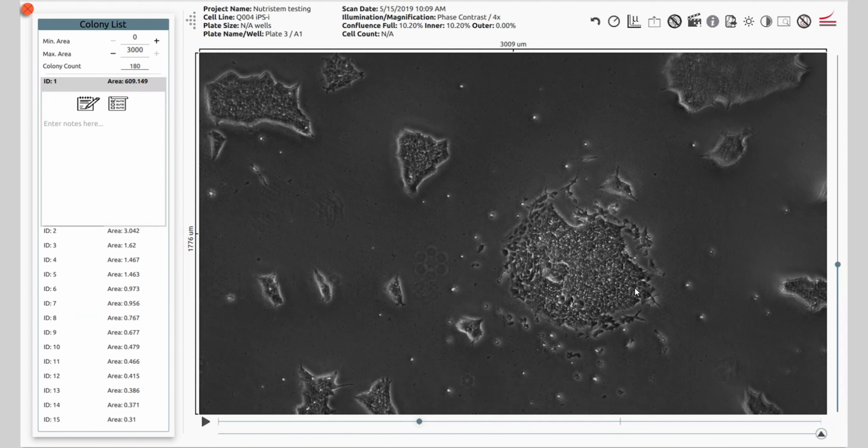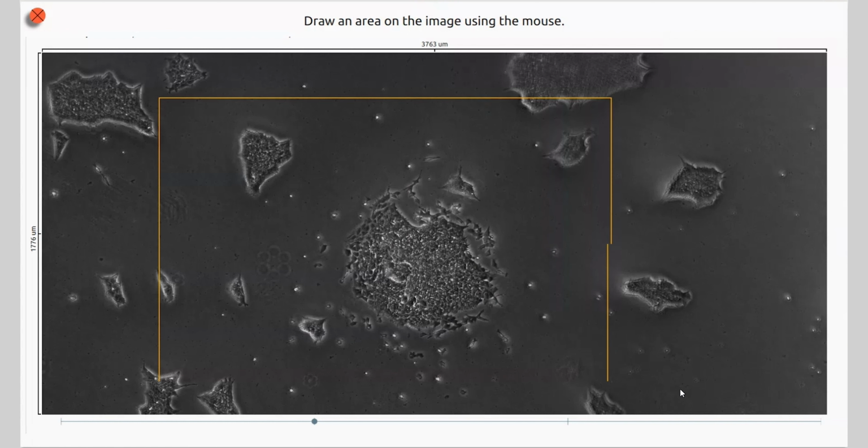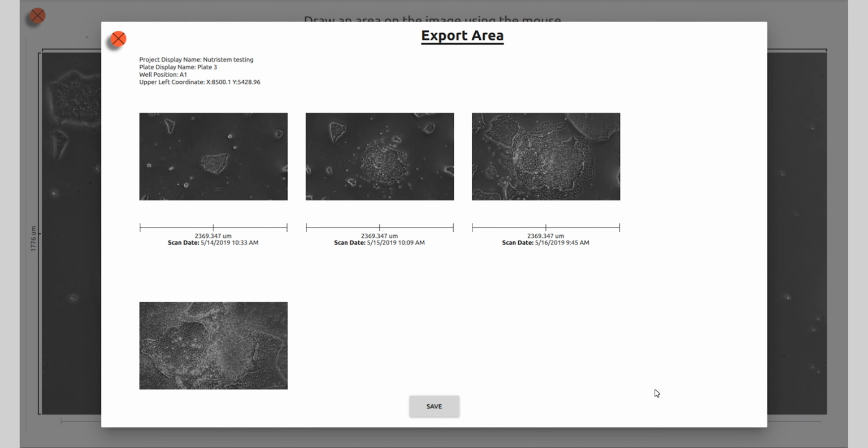CellAssist maintains focus and accurate positioning as you zoom and pan over your sample. You can define an area of your sample and export all the scans for that exact area to share or use in published papers. The images are exported along with their information.